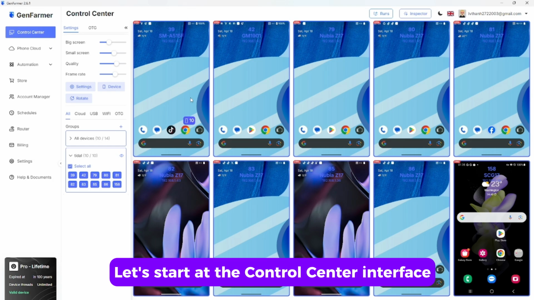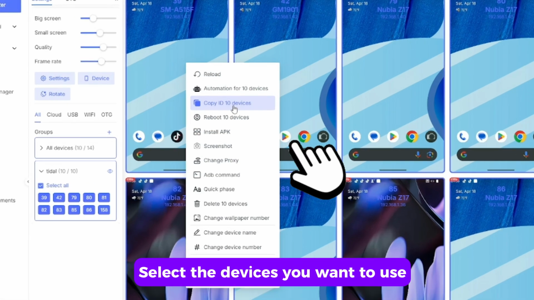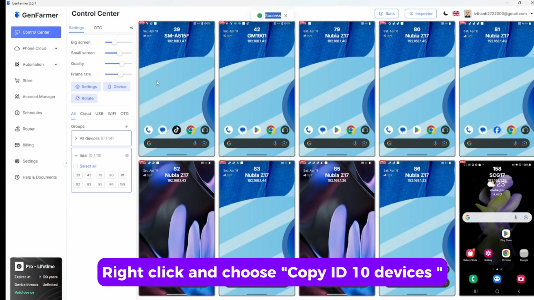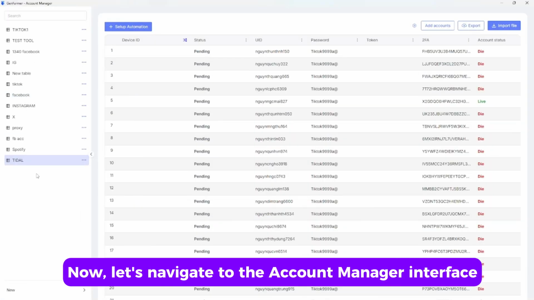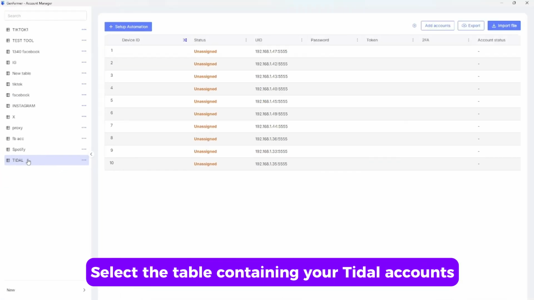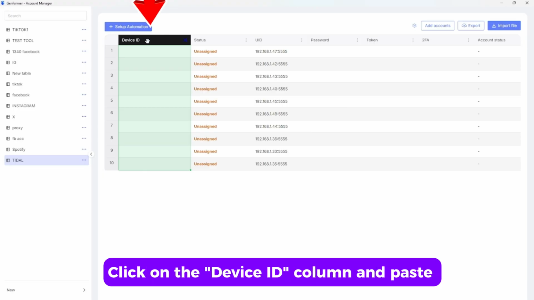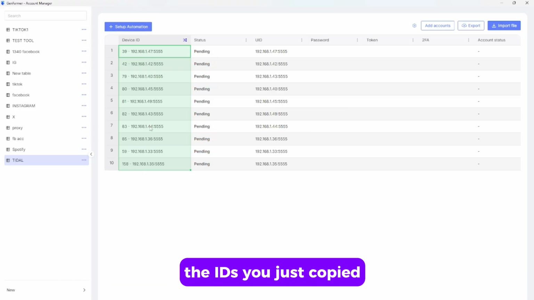Let's start at the control center interface. Select the devices you want to use, right-click and choose Copy ID 10 devices. Now, let's navigate to the Account Manager interface. Select the table containing your Tidal accounts. Highlight all the accounts you wish to run. Click on the Device ID column and paste the IDs you just copied.